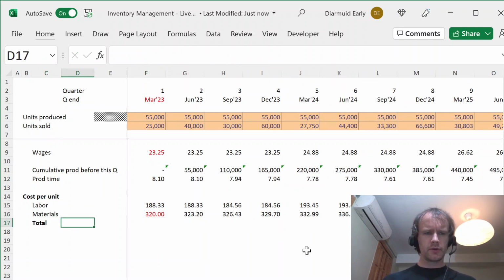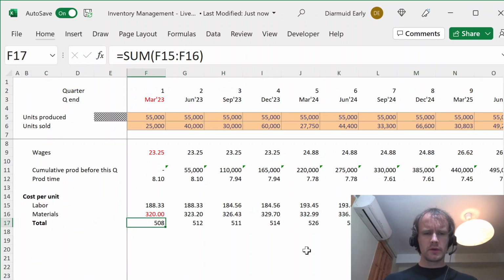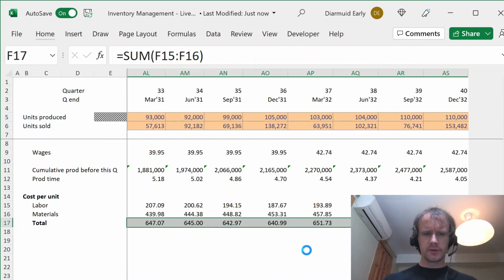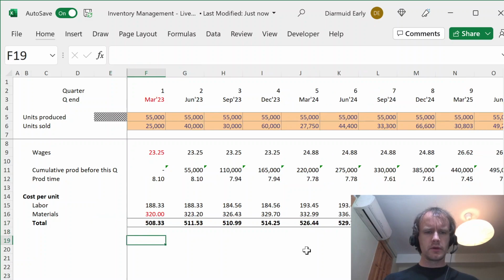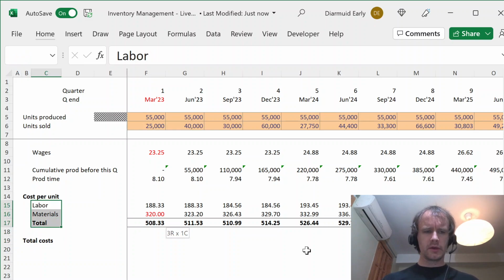So then we'll say total. We'll give that 2 decimal places as well, and a line. Alright, so then I'm going to have, let's do total costs. We'll do the same thing again: labor, materials, total.